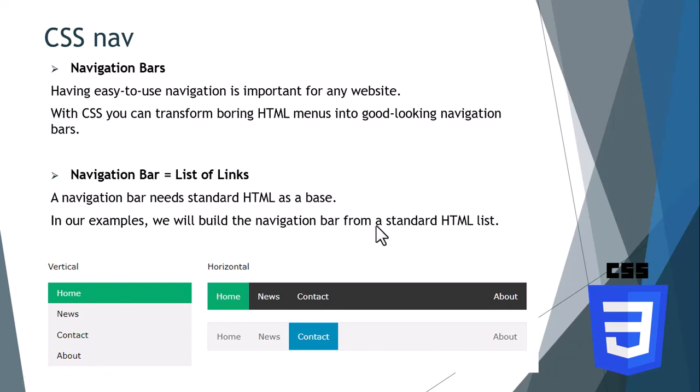A navigation bar, you can also call it a list of links, because a navigation bar needs a standard HTML list as a base. In our example here, we'll build the navigation bar from a standard HTML list. So a navigation bar is basically a list of links, using the UL, which is the unordered list, and the LI for the elements, which is the list element, makes perfect sense.